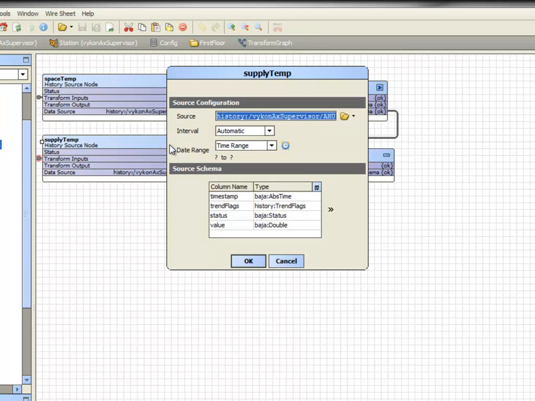I need to make the same change to the supply temp source node, replacing the static AHU1 string with the same B format string. The B format in the ords for the source nodes is essentially a variable, which will be resolved when the transform graph is resolved in the PX view, and it will be resolved relative to the component the PX view is assigned to.